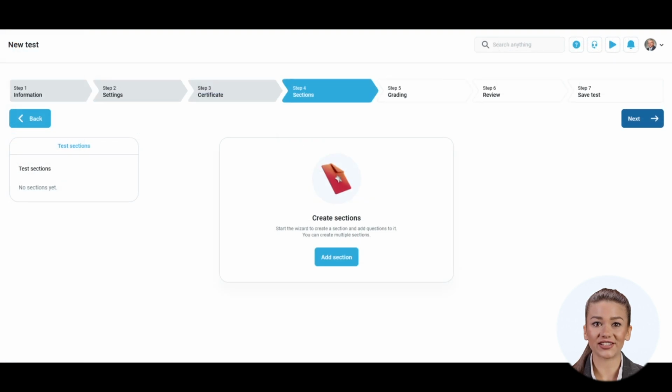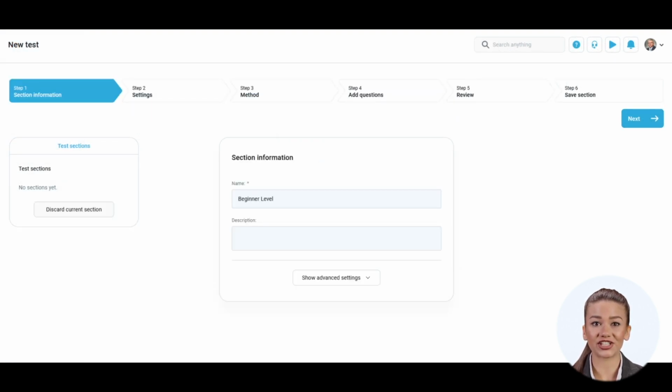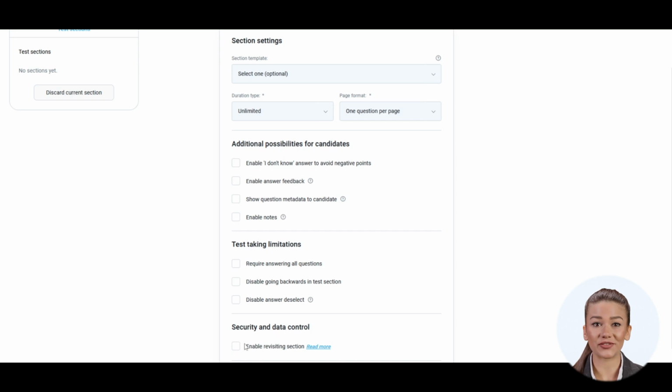You will be navigated to the section wizard when you click the Add Section button. Enter the section name and, optionally, a description. Move to the next step, Settings, and check the option Enable Revisiting Section.